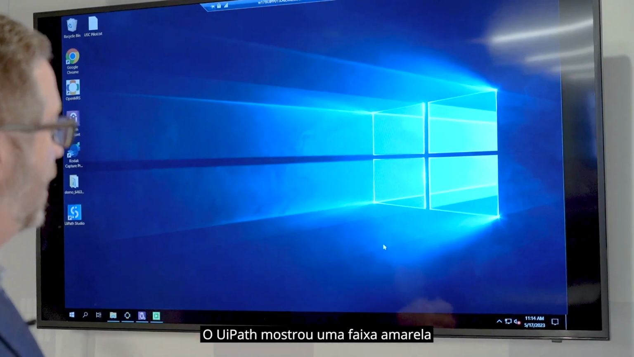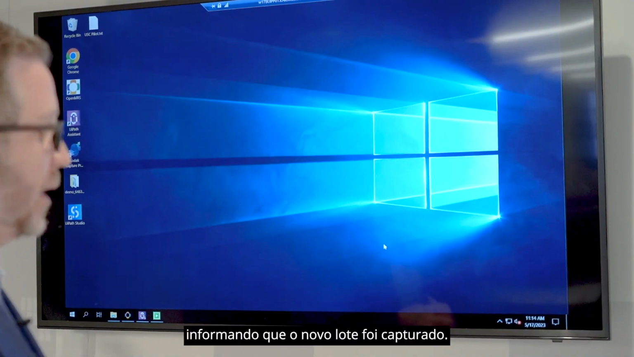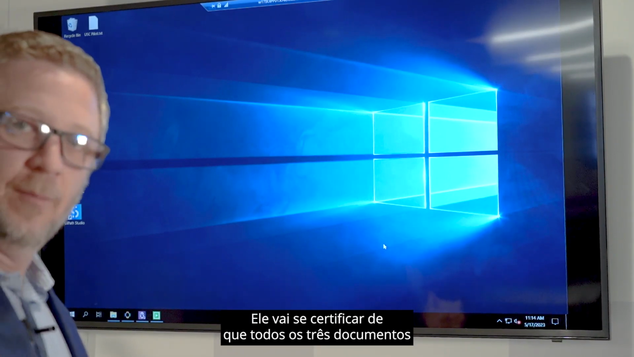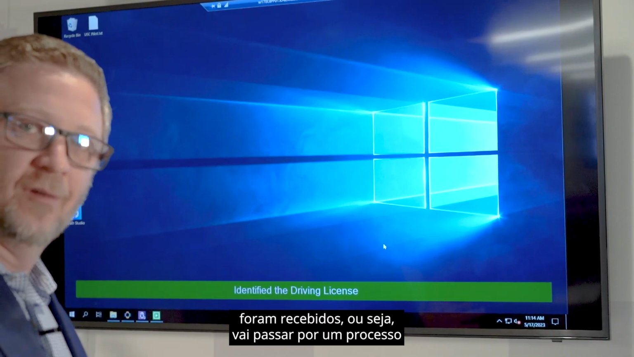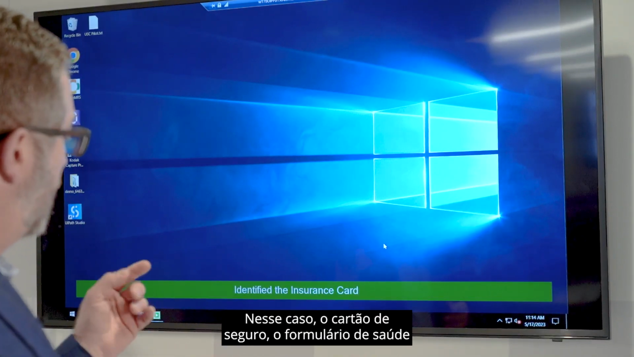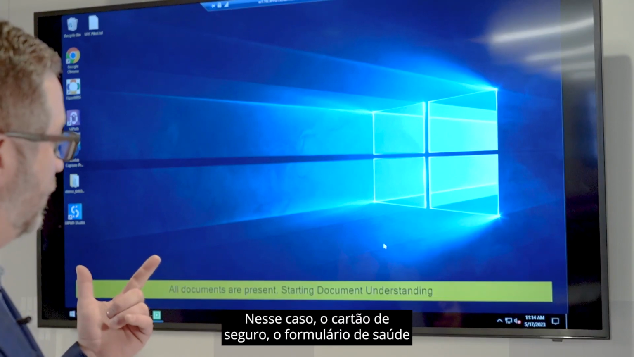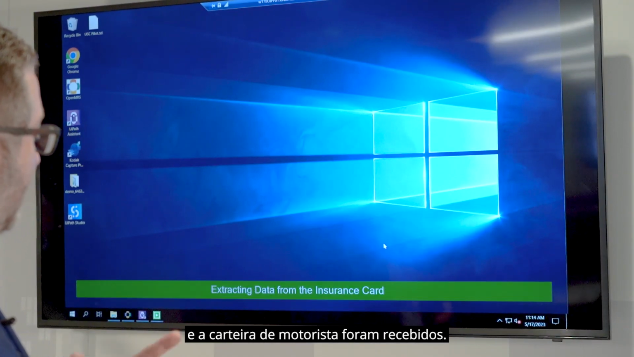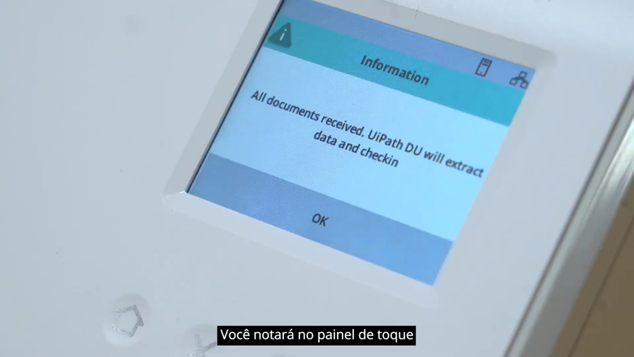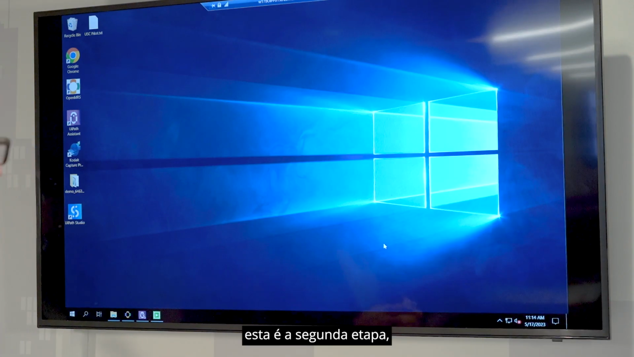So UiPath has shown a yellow banner there that the new batch has been captured. It's going to make sure that all three documents, so it's going to go through a two-step process. All documents have been received. In this case, the insurance card and the health form and the driver's license have been received. And then you'll notice on the touch panel that all documents have been received. And then we're going to now extract the data. So this is step 2.